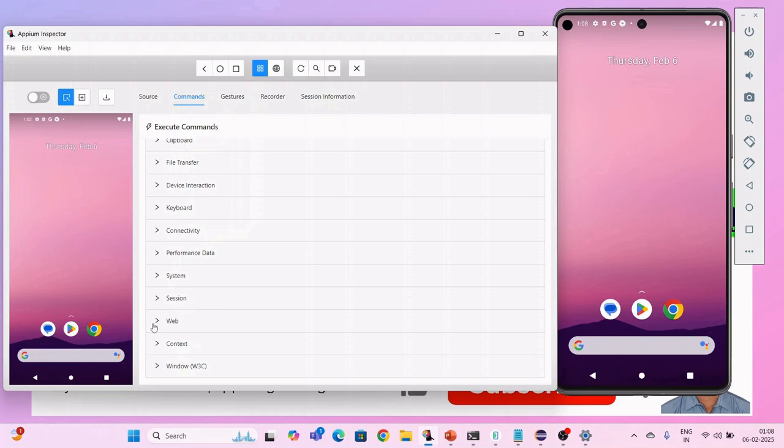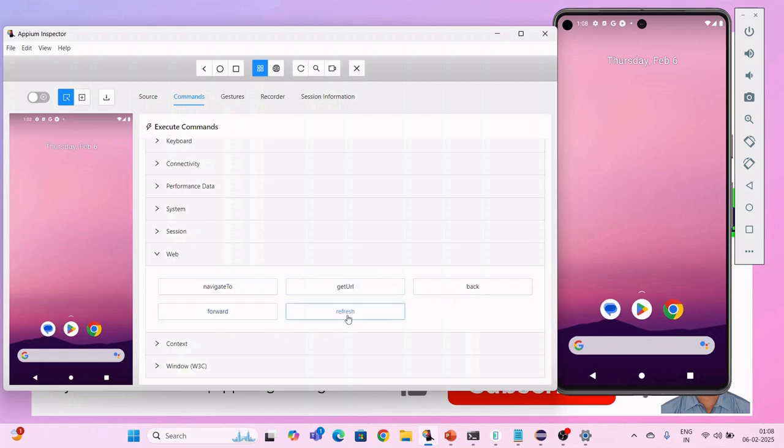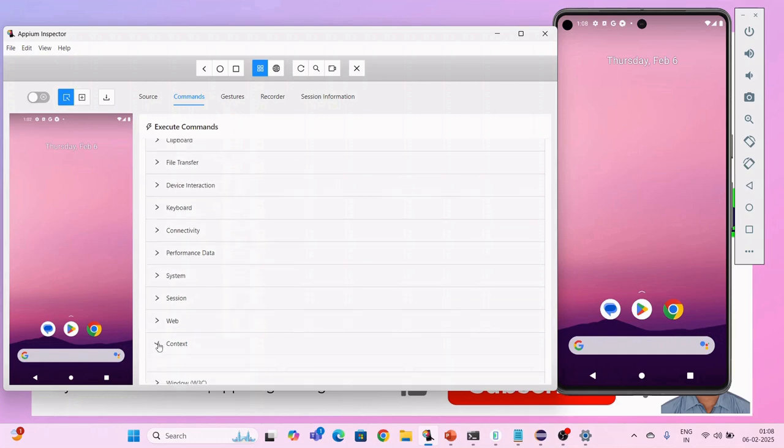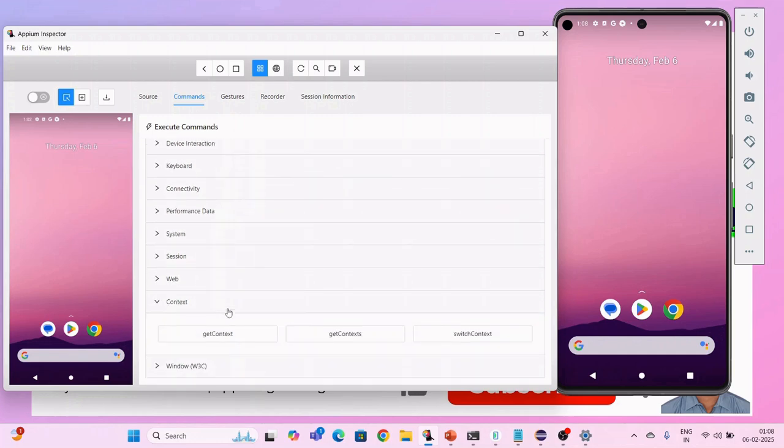Next one is Web. By using this section, we can work with the web browser. That is navigate to, get URL, back, forward, and refresh, so we have five commands under Web. And next one is Context. Here we can get context and switch context, that is, from the native app to the web application.